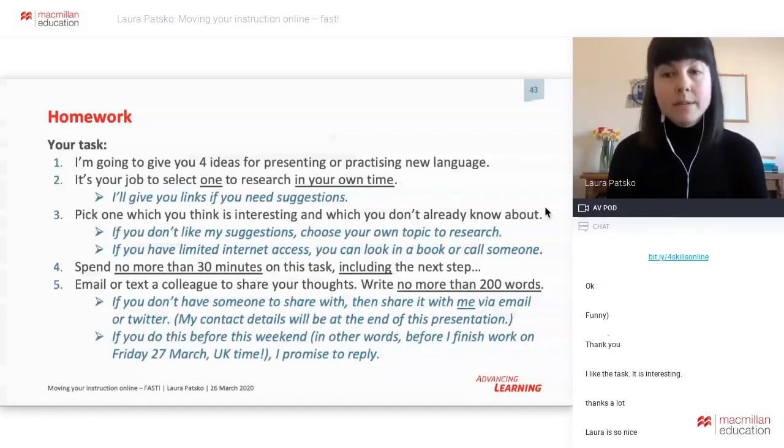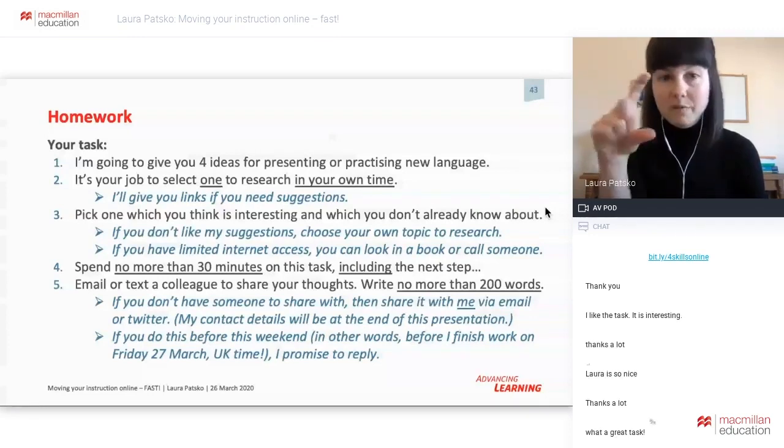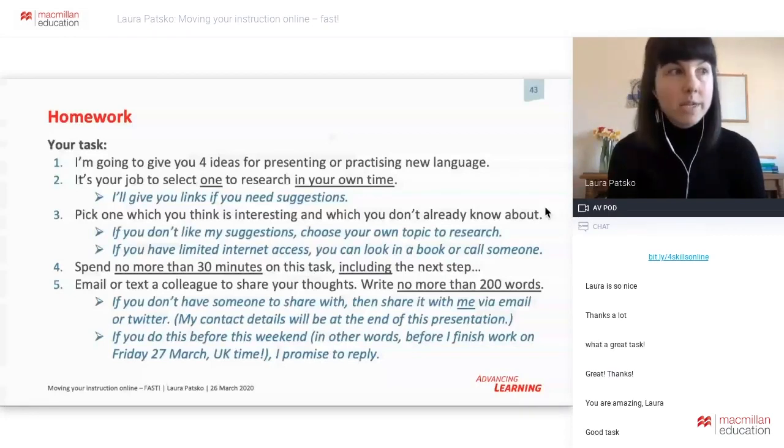Okay. This is the end of the slide. Please take a picture with your phone or take a screenshot. I will also post this on Twitter, so if you don't have the chance to make a note now, you can find me on Twitter later and find the task. That way you don't have to wait to receive the slides.